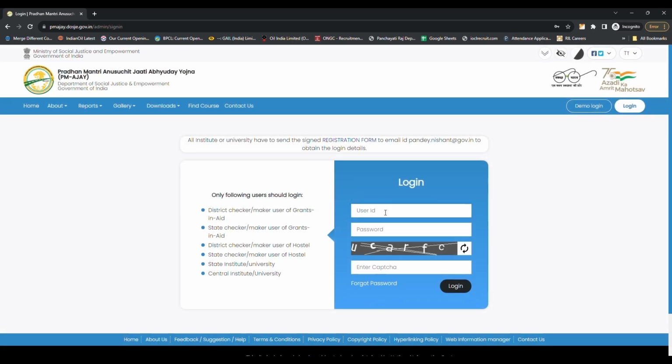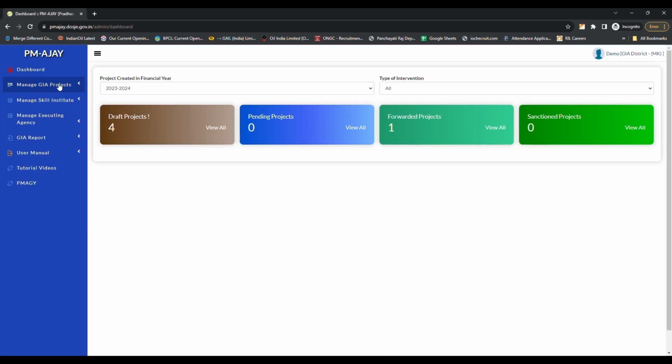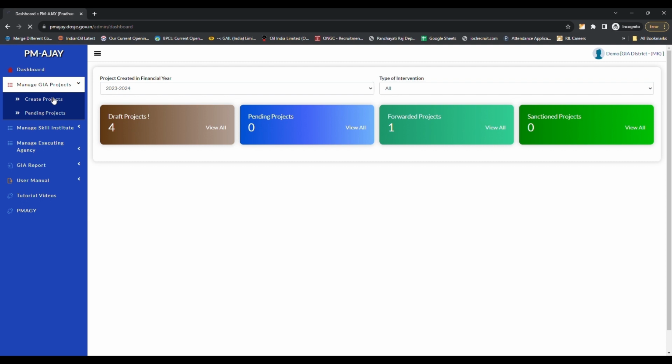Enter user ID here. Enter password here. And fill the captcha here. Then click on login button and go to manage GIA projects and click on create project.